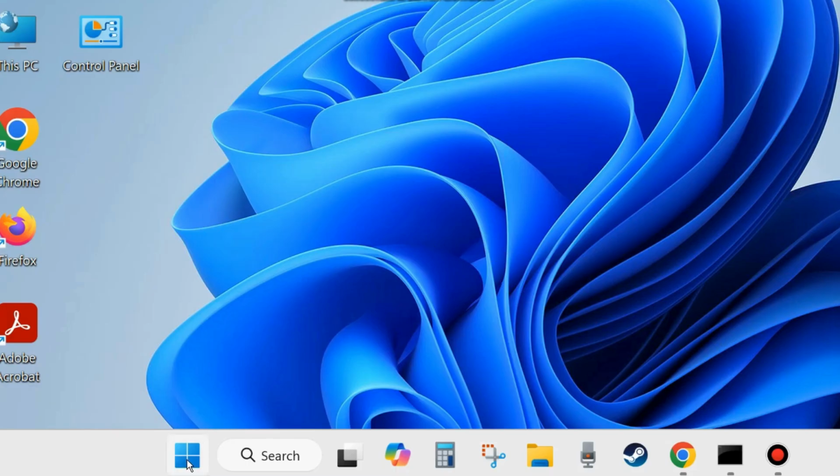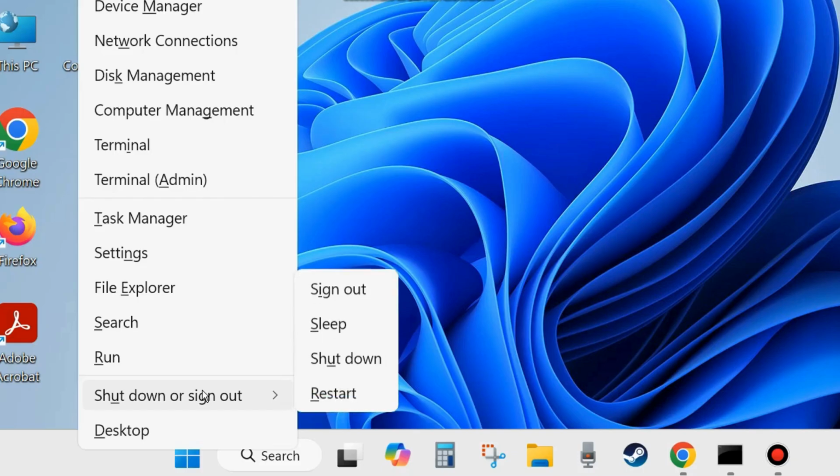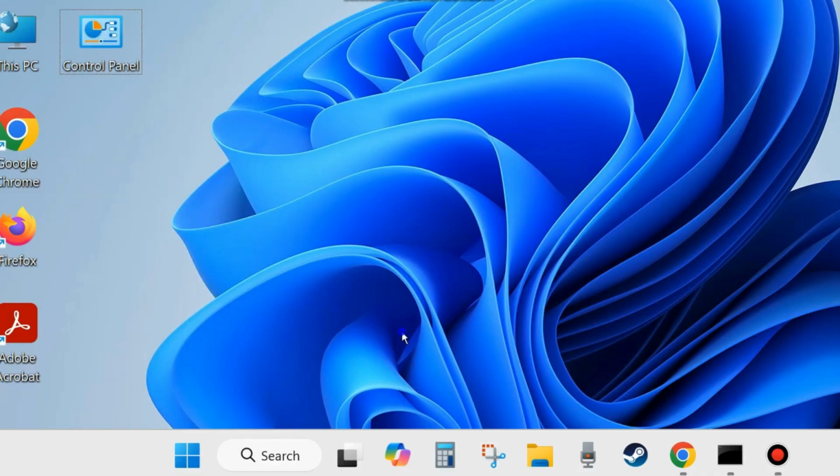The first workaround is to right click on the start button and choose restart. Sometimes a simple restart can resolve various major and minor issues of your system. So you must try this restart, reboot your system and check whether your error is resolved or not. If not, go to the next fixes.